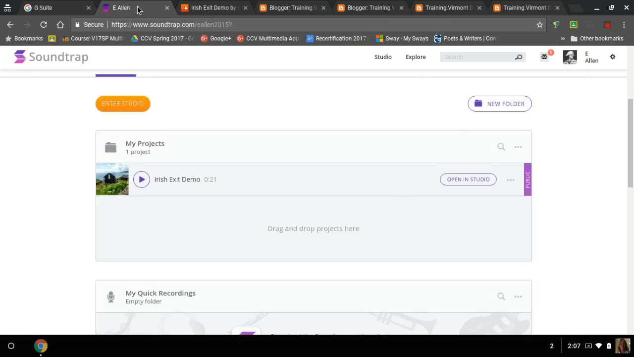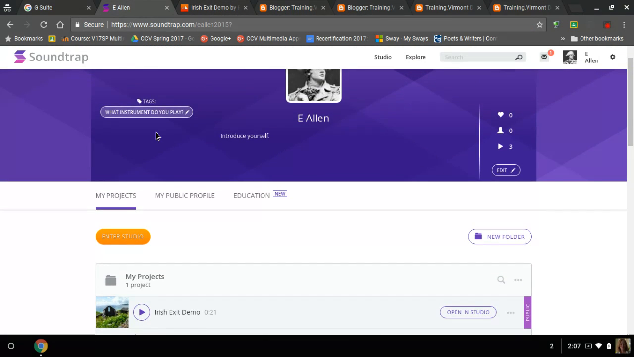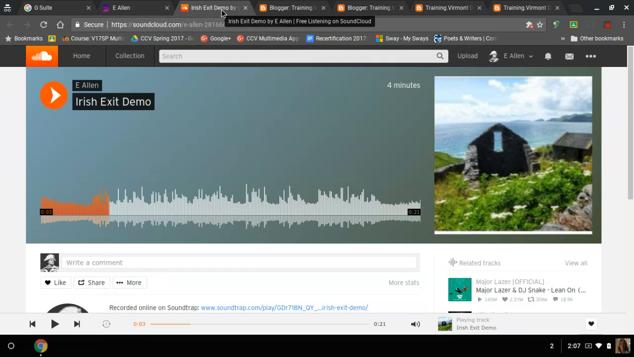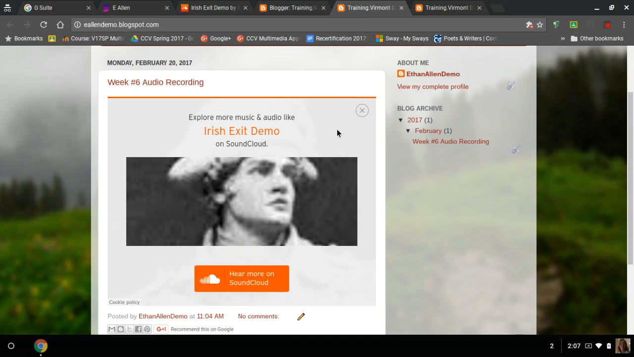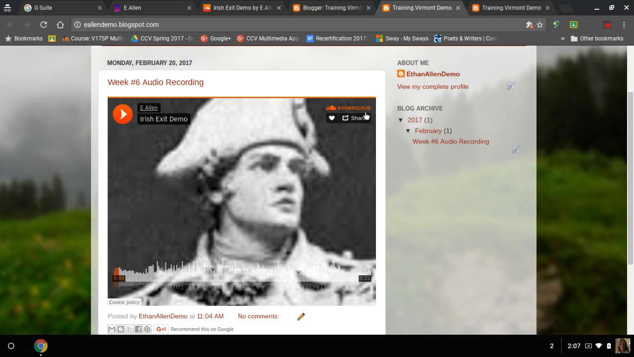But see how to use the three things. Again, we're using SoundTrap to record. We've shared it to SoundCloud to get the embed code, and we've embedded it into our blog post, so people can play it right there. So if you get stuck, again, ask for help. Use the help menus in all of these accounts as well, and have fun with it.